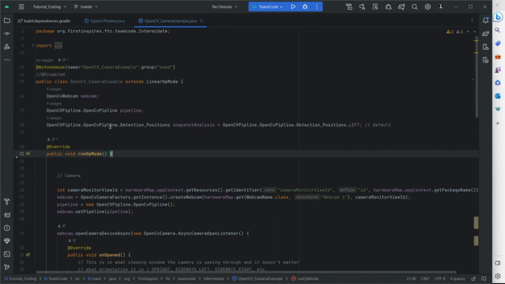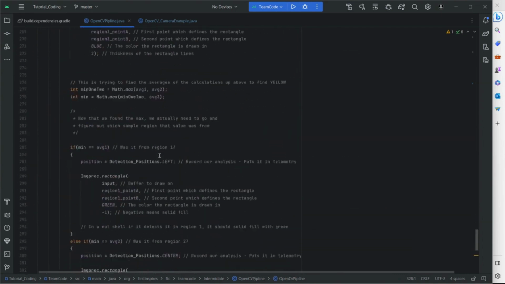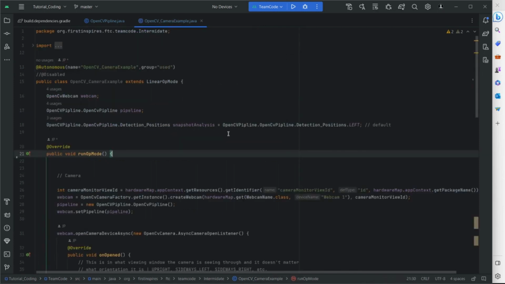And same thing with this: OpenCV pipeline dot directions underscore positions snapshot analysis. All it's doing, at the very bottom, this line right here, is saying, hey, where did I get my information from? And again, it's just saying the default is left, no matter what.